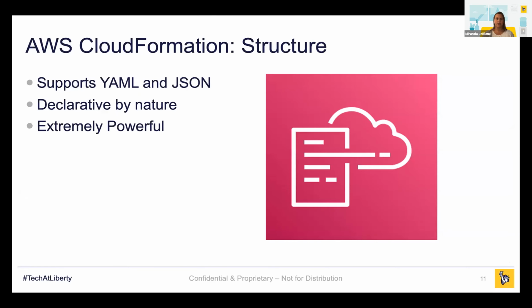When you get into the structure of a CloudFormation template, it supports both YAML and JSON. Like we said, it's declarative by nature. So what you write is how you want your resources to look after the template has been processed. And then AWS CloudFormation Services determines all of the pieces and parts necessary to get your resources into that state. And AWS CloudFormation is extremely powerful. There's a lot that you can do with it.